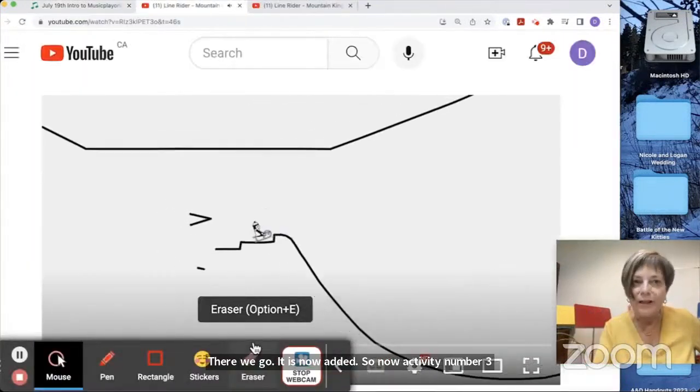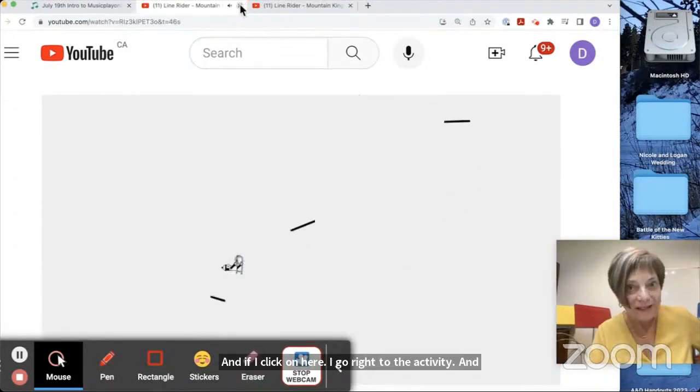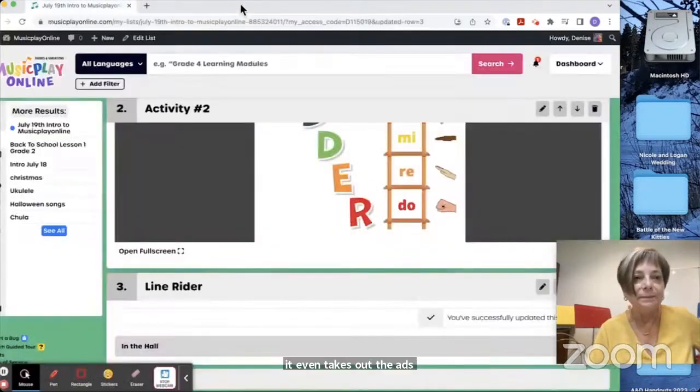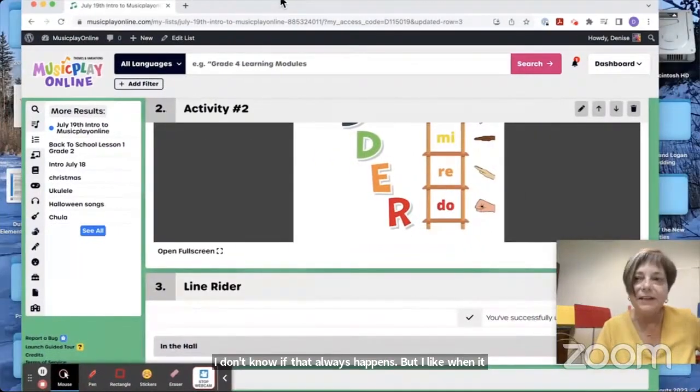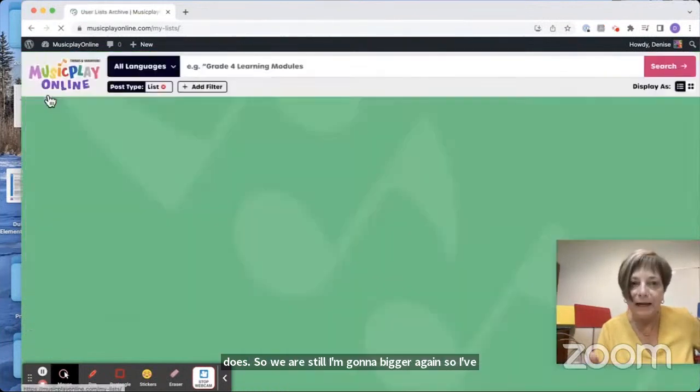and it even takes out the ads. I don't know if that always happens, but I like when it does. So we are still, I'm going to make it bigger again so I've got everything I can see. That's the My List feature.